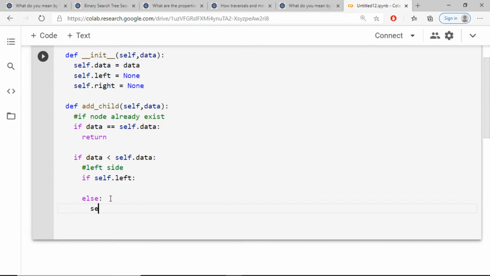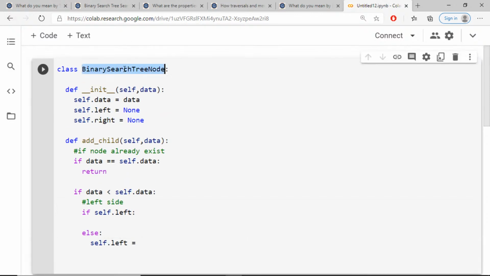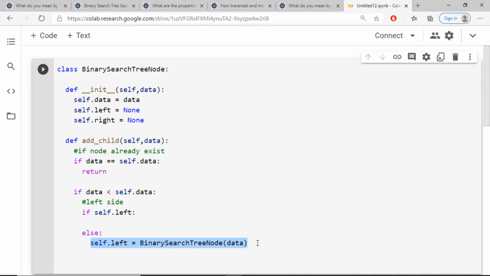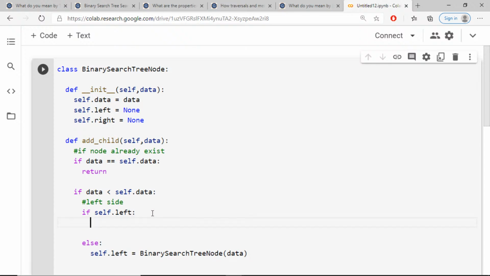So here what we will do: self.left. In self.left we will call this binary search tree node, creating an object of it, and here we will pass data. This will add the node at the last left leaf node. And here I need to write the condition. What condition do I have to write? Just think about it.